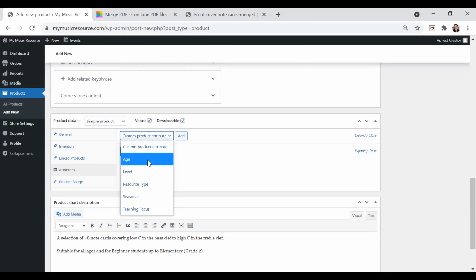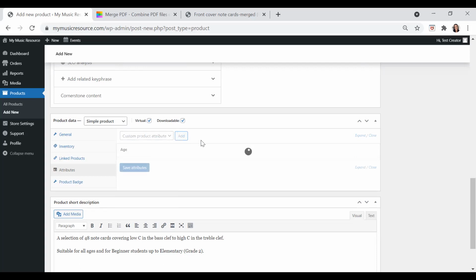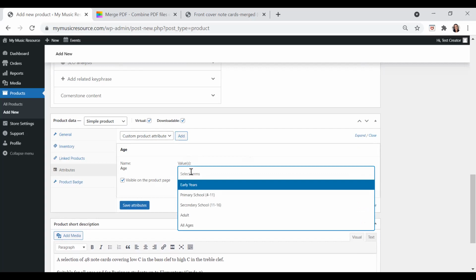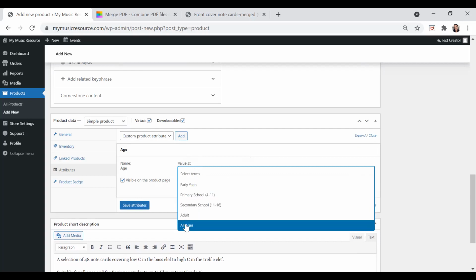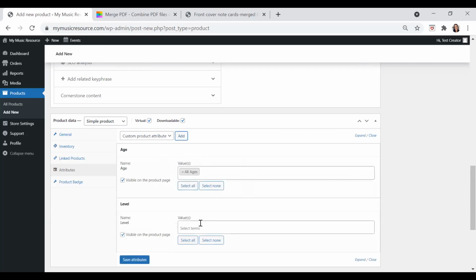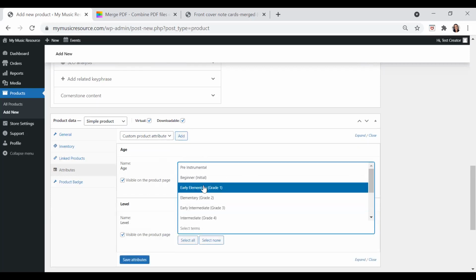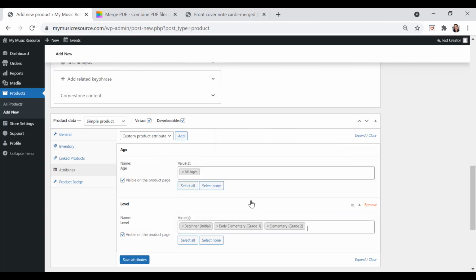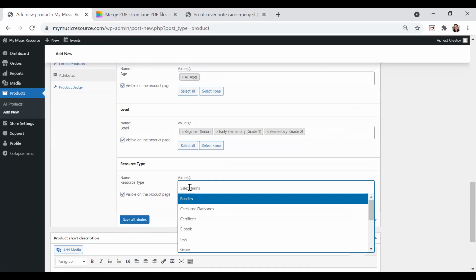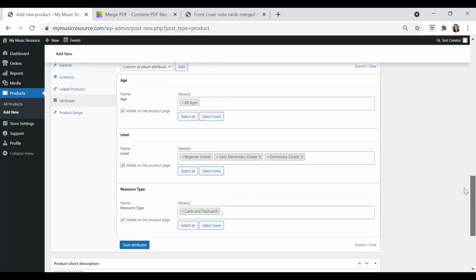Let's start with age. Okay, when I add that, then I get a box here and I can select the ages from the drop-down list. So I'm going to say all ages. Move on to the next one, level. Okay, these cards are probably from beginners to, say, grade 2 elementary level. So I'm going to put those in. Resource type. Okay, so these are cards and flashcards.